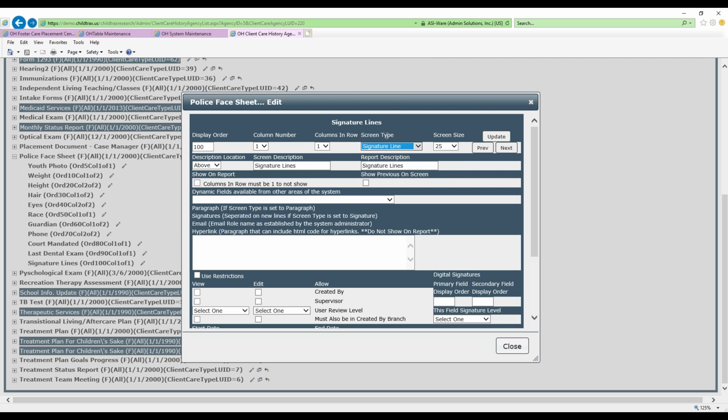All right, so I'm going to select signature lines here. And this is where the title is going to be in reference to the field itself. So if I leave it at above, it's going to say signature lines, and right underneath it will be where the signature lines show up. The other option on this is beside. So now you could have it say one thing on the screen, and you can have it say something else on the report.